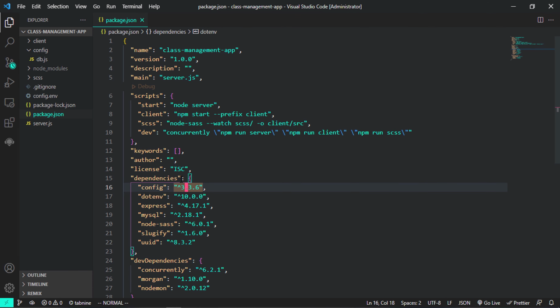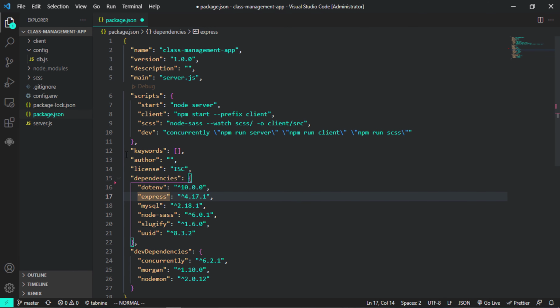But we have the .env, which we are going to be using to read the environmental variables we provided in this config.env file. And also we have MySQL because we're using the MySQL database. Then we have Node.js for compiling the CSS, and we have Slugify to slugify our URLs. And also we have the UUID.